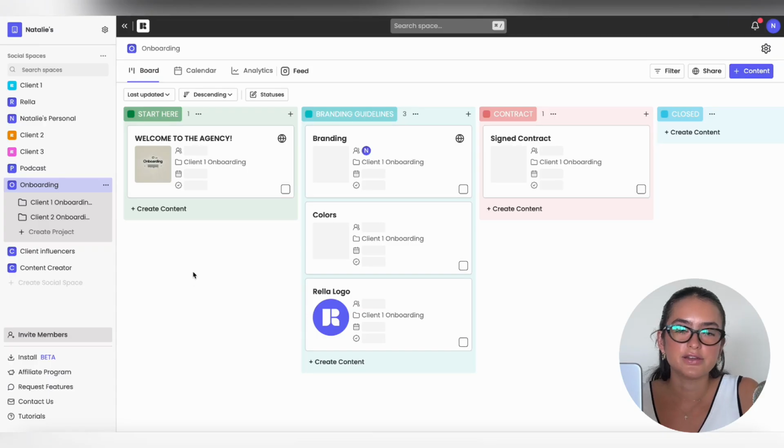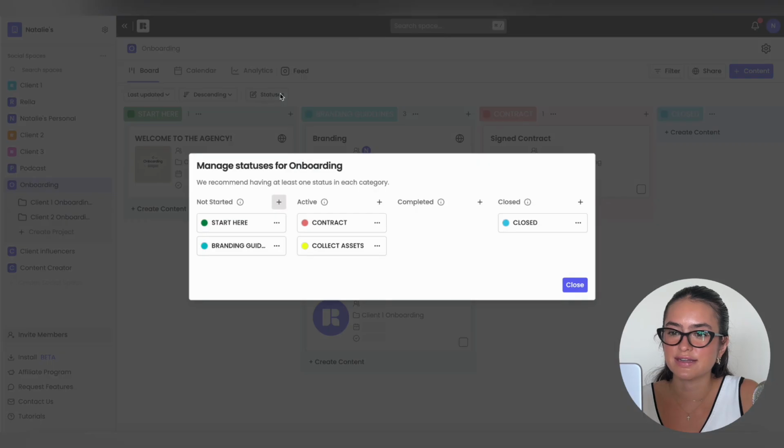I'm going to show you how you can use Rella to onboard your clients. I would create a new social space for onboarding, and I would create separate projects for different clients. I would then customize my statuses to fit my own workflow. So for example, this one has start here, branding guidelines, contract, collect assets, and closed when the contract is over.